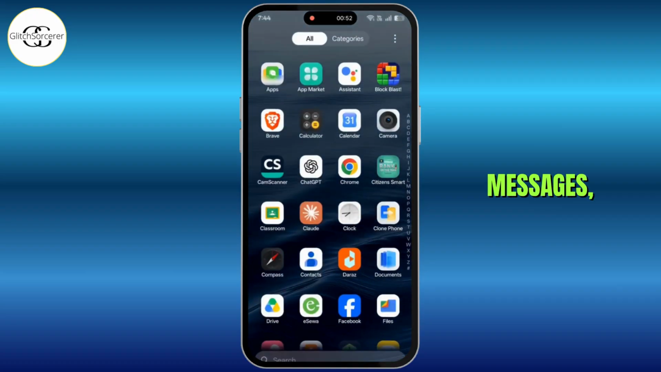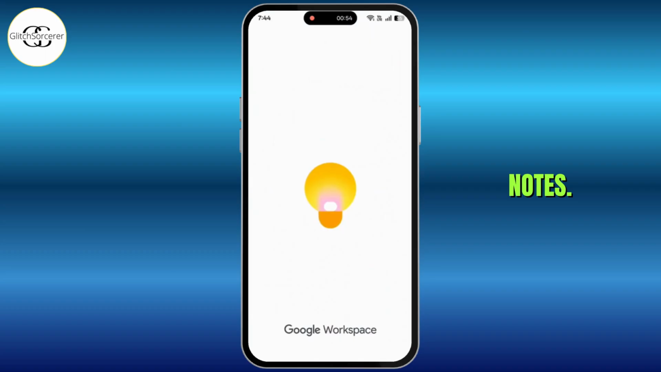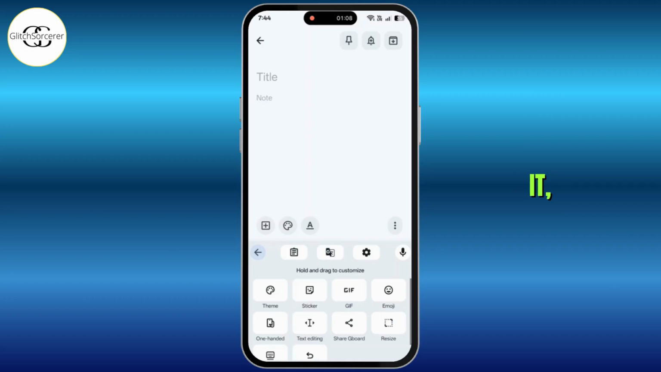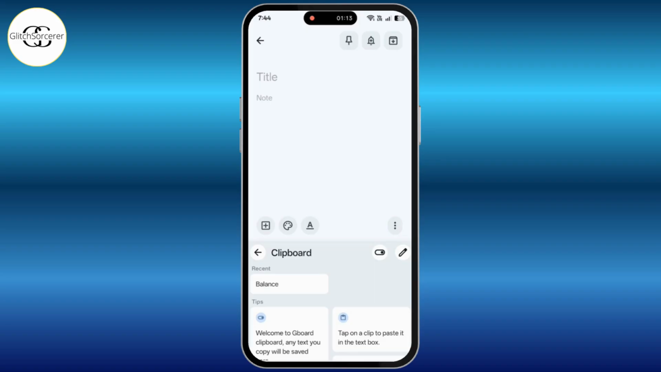And not just in messages, you can just go to your Keep notes. Simply click on this clipboard icon, and if it is not here, what you can do is click on this four dotted lines menu bar. If you do it, this page will open. Now you can access the clipboard again.